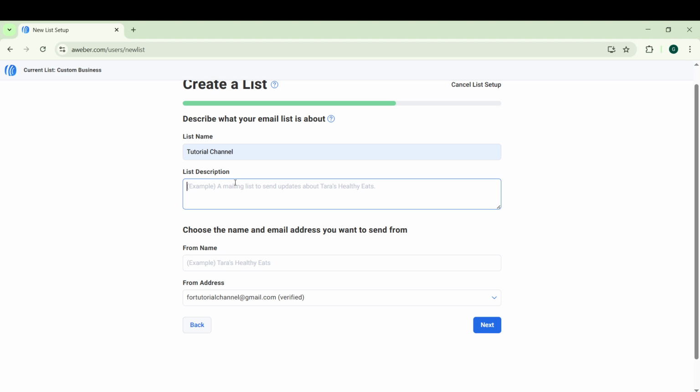After that, choose your sender name and your email address. The sender name is what people see in their inbox, so it should match your brand or the person responsible for sending emails. For the email address, use an address you can access, since it is used for delivery and replies. Click Next to continue.